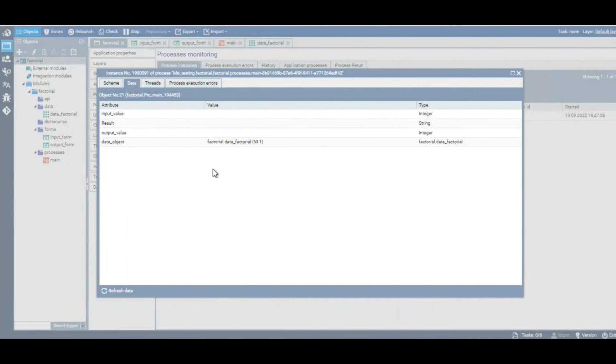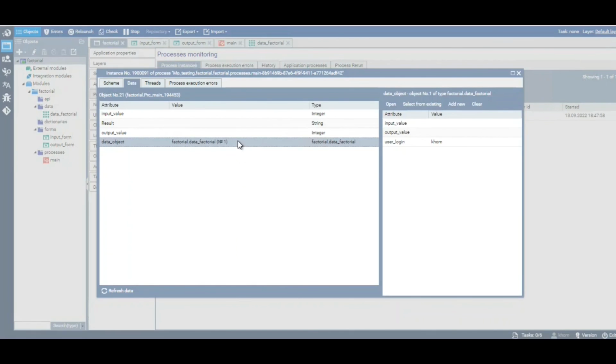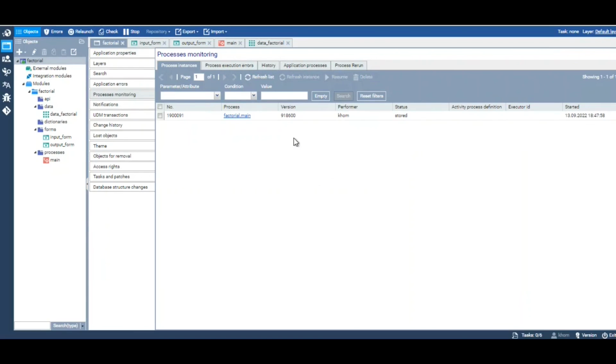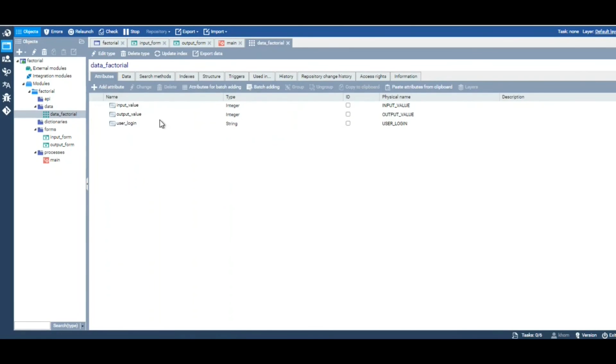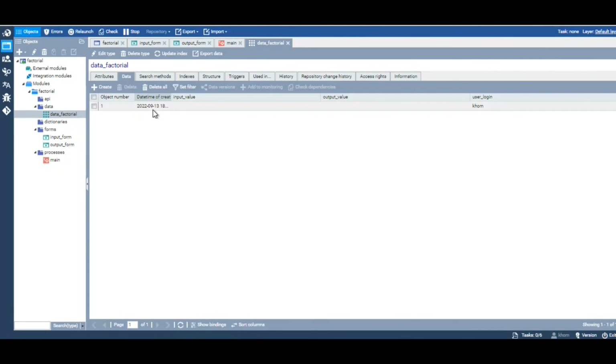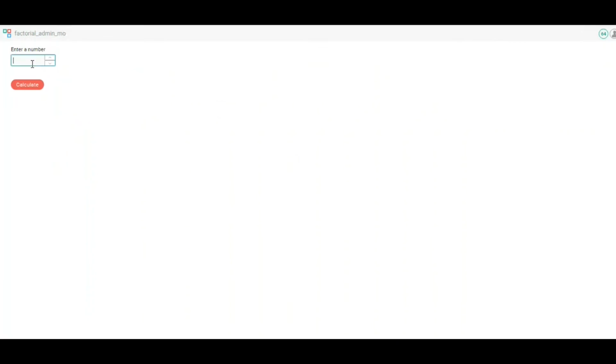Let's check the Data tab. In the Data Object attribute, we have a new object where the input and output values are empty and the user's login is specified. Everything is okay, apart from being present on the Data tab of the process instance. This object can also be seen in the type itself, on the Data tab. Here is record number 1, and we see that the object has been created and the user data is specified. Let's enter a number and click Calculate. We see the result and everything is correct.